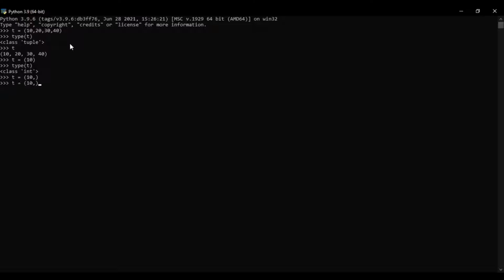So "10," with a comma, means that if I try to get the type of t, it would be tuple, and when we print t, it would come out along with the comma only. In the case of a list, we can define a single element. So if I give 10 and try to get the type of the list, it would print list only.